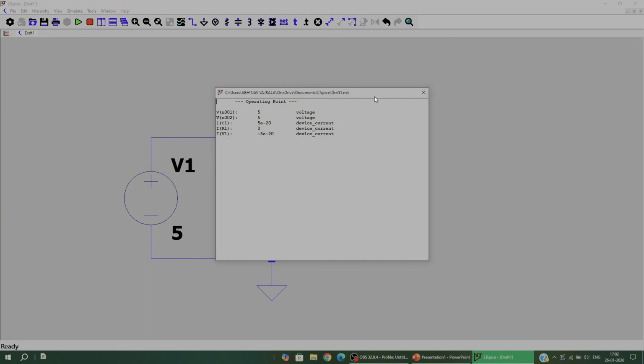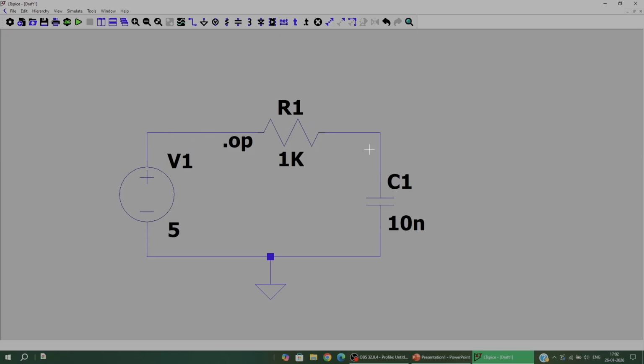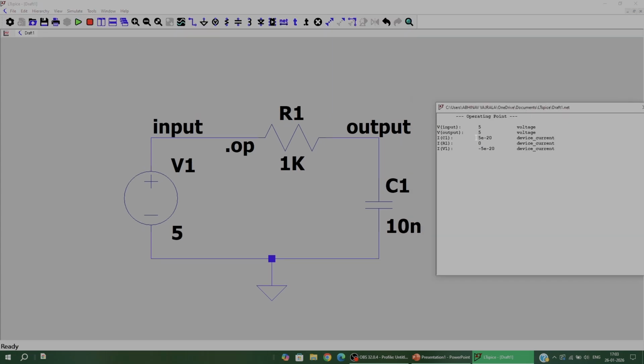Now it will give the steady state values of all the nets. Here it is showing that net 001 is at 5 volts, net 2 is at 5 volts, but we don't know which one is net 1 and which one is net 2. So let us name the nets as well. Click on the label net option here. We'll select output and click here. Similarly, we'll also select input and click here. Now if we run the simulation again, we can see that the input is at 5 volts and the output is at 5 volts, and the current through the resistor is 0.